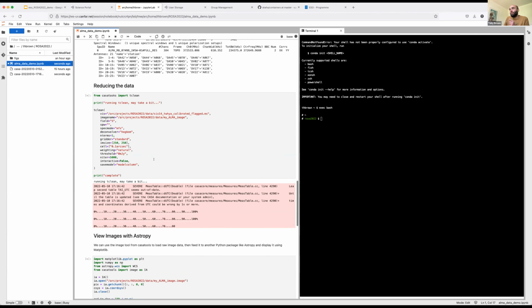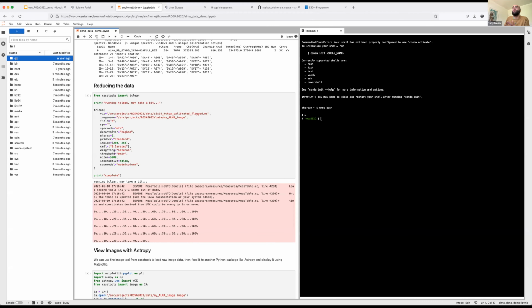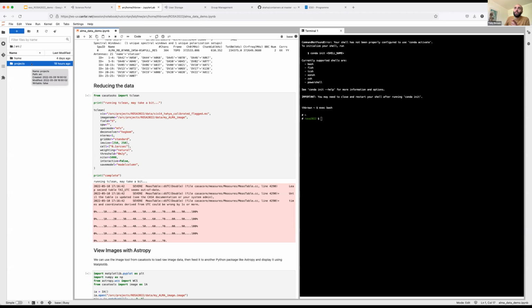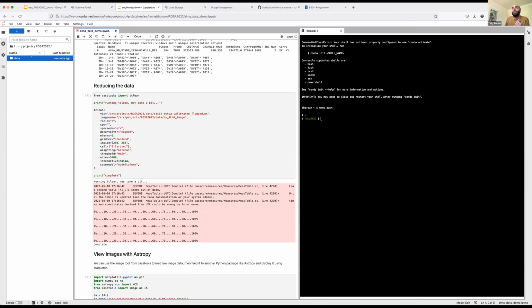Now, one of the key points, you can see here that my ALMA data reduction script is in my home directory. But I'm not dealing with the data in that directory. That's because of how Arcade is set up, we have home directories and project directories. And so what I've actually done is created a project directory that I will use for my data reduction and storage in this way. And I've just called it ROSA 2022. We have data, and here you see I'm pointing to these directories.